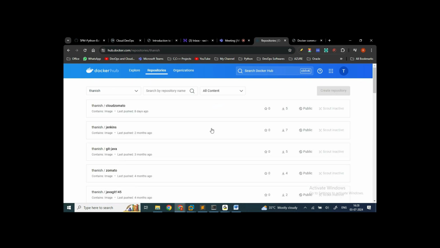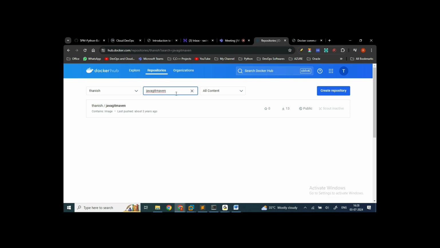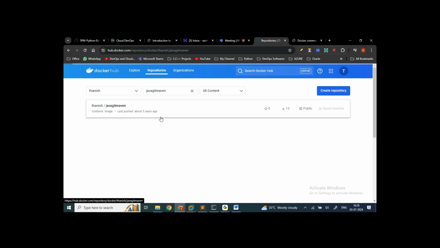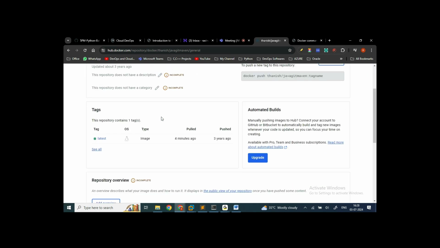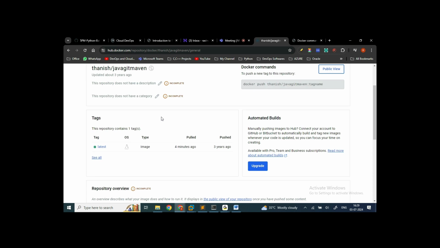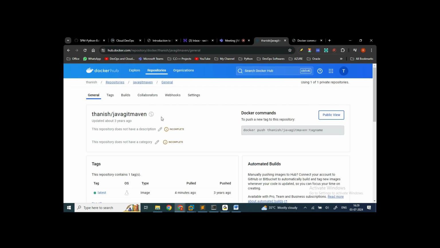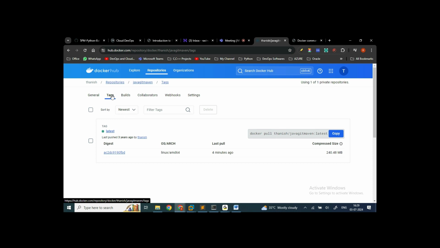Java, Git, Maven. But here it's not showing the size. Maybe, okay. Incomplete, okay. Tags, here we will see the size. See, here we are seeing only 240 MB. But once you download, it will extract with this size.